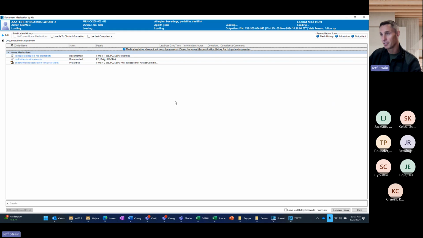If I click on that, and just to note, like I said, I'm logged in as a physician. It could also be a nurse or anyone else that can take a med history. So here we can see those same medications, and there I get the status of documented versus prescribed on my documented home meds versus that prescription order.